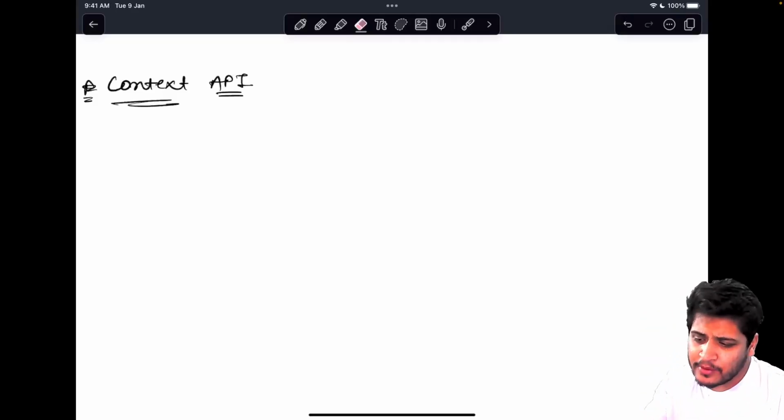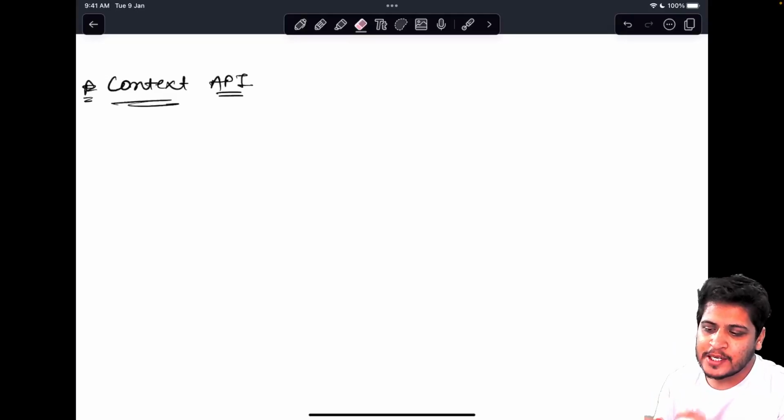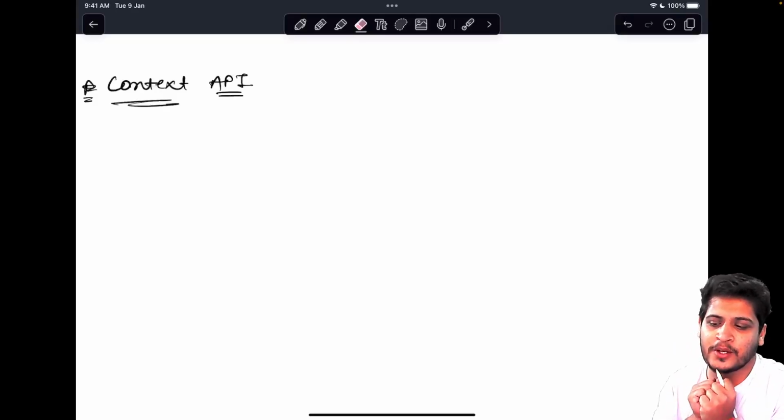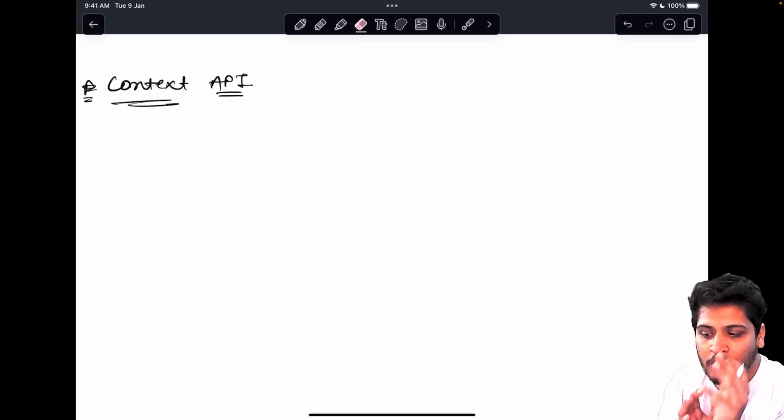But before moving to this Context API, we first need to understand why we need Context API, right? So there are some problems that you can face while developing a React application. First we'll discuss those problems and then we'll see how Context API will help you to solve that particular problem, right? So let's first try this.